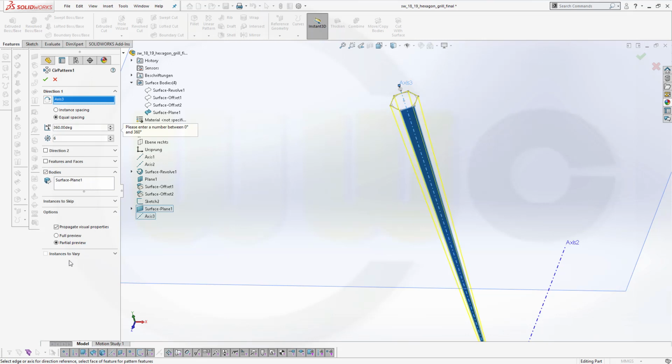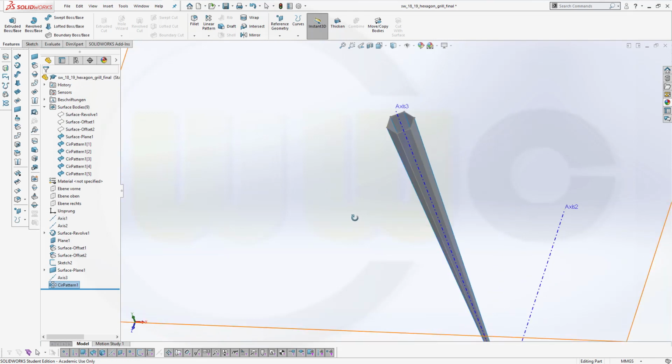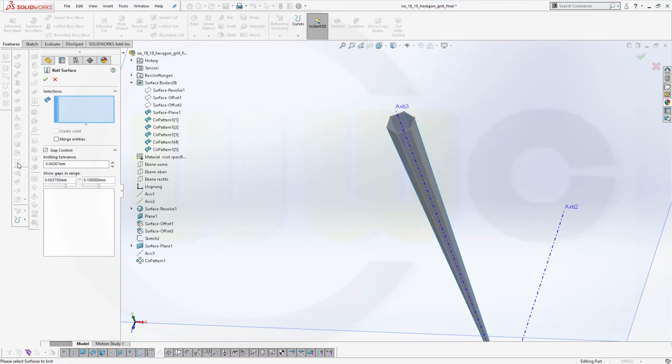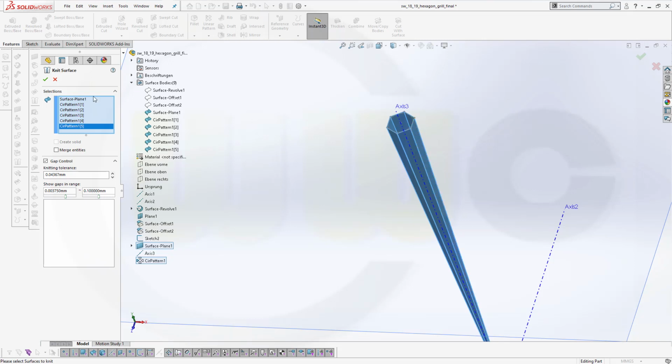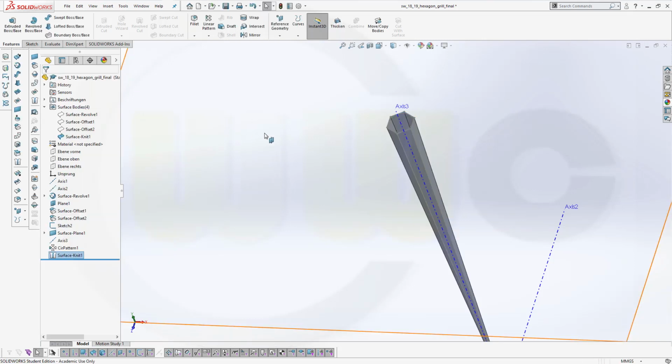Yeah, and confirm. Now I want to knit those surfaces, so go for all 6 surfaces and confirm.